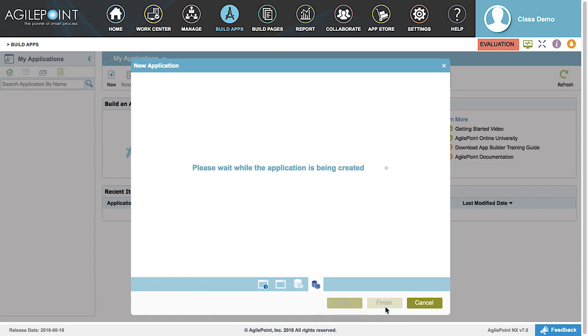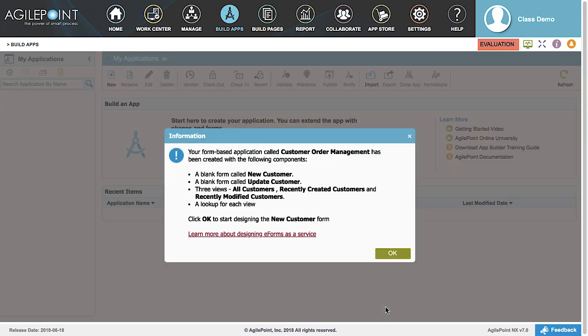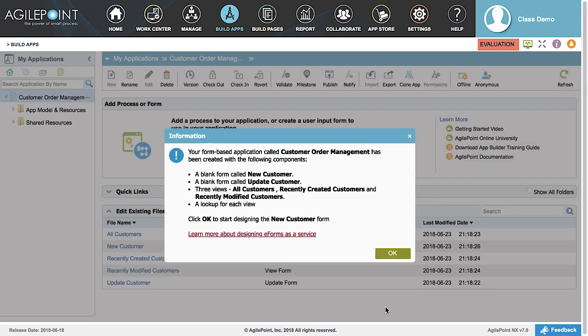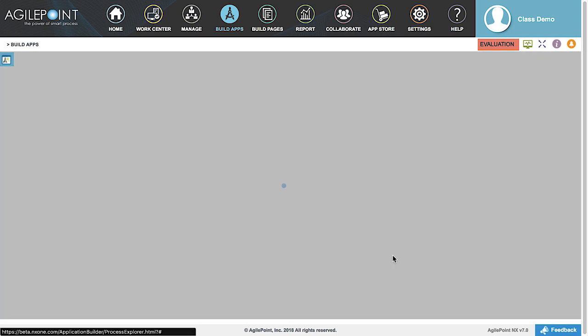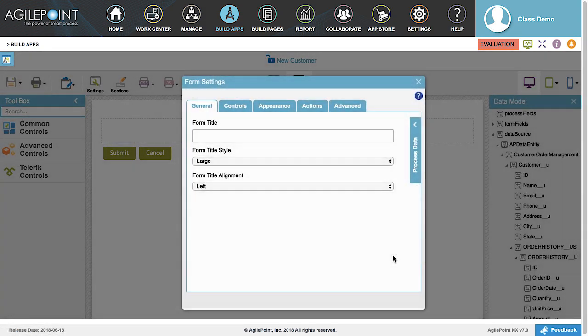Click Finish. This will create a form-based application and generate 2 blank forms and 3 views. A blank form called New Customer, another blank form called Update Customer, and 3 views. An All Customers, a Recently Created Customers, and a Recently Modified Customers view. Clicking OK will open the form builder where you can start designing and building the new customer form.